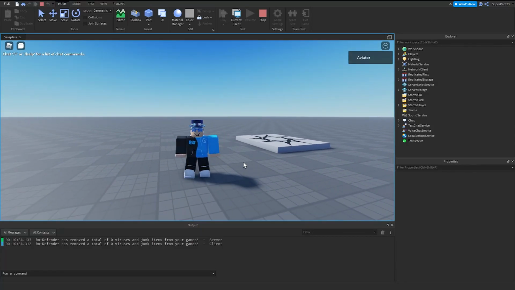Hey everyone, RoDev here, and in today's video I'm showing you all about explosions. I'm going to show you how to create a really cool function that can spawn explosions anywhere you want, and you'll be able to customize that explosion. So let's get right into it.